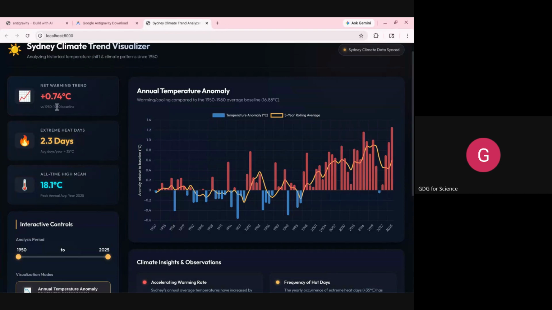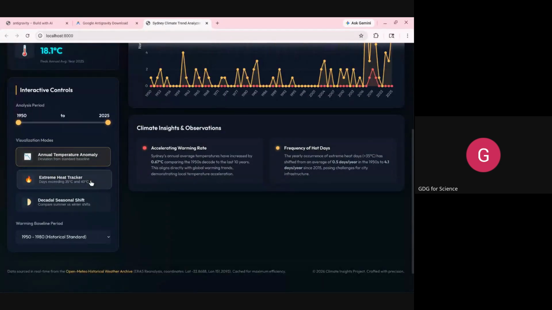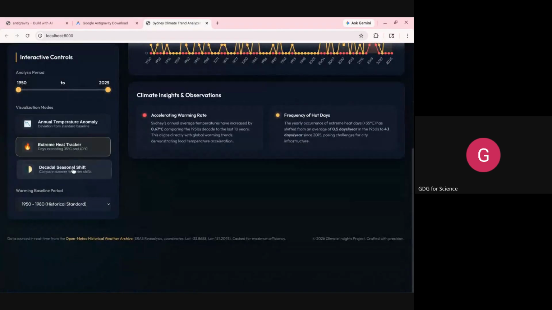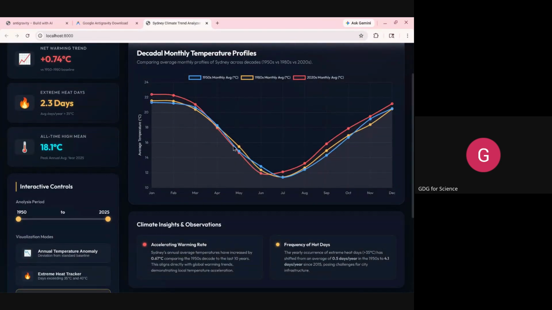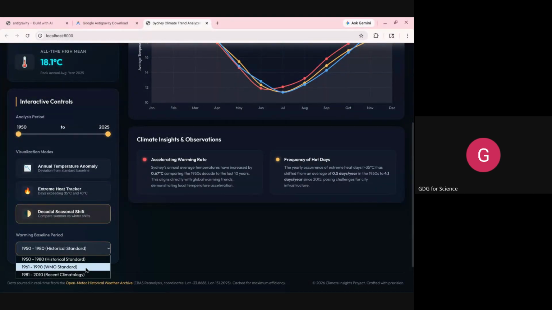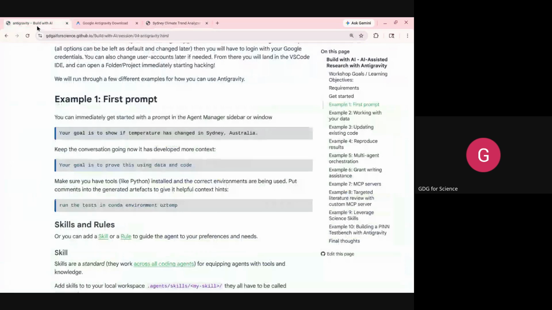infographic here. It's got some buttons, and obviously we could have massaged this as well. Pretty good, actually. I'm very impressed. So the extreme heat days and decadal seasonal shift. Is there much of a seasonal shift? Not too much. Maybe, what's that? The 2020s. Oh yeah, the 2020s are a bit hotter in the summer and a bit cooler in the winter. Okay, very good. We use different averages. Very cool. So anyway, that's basically it.